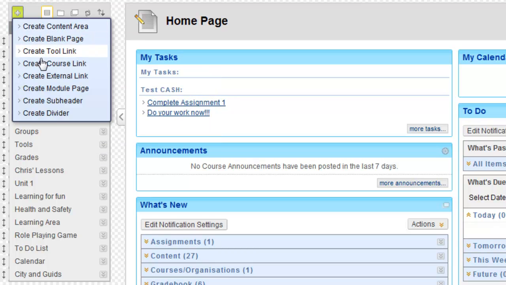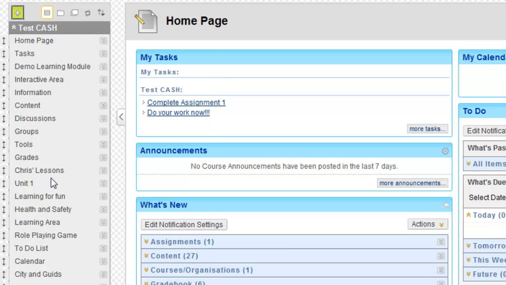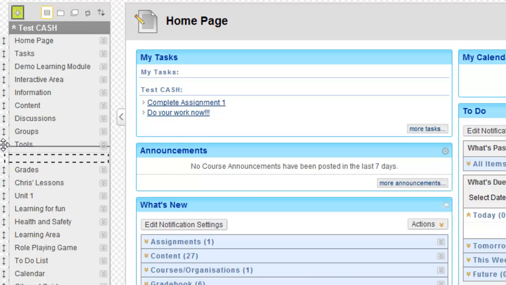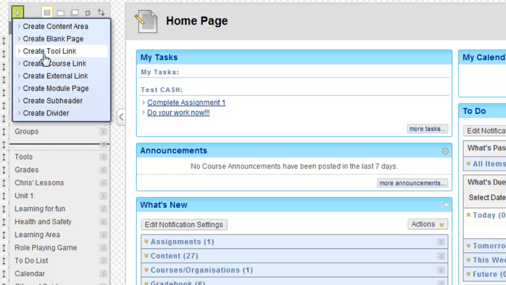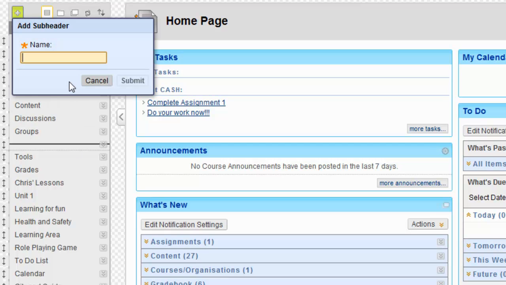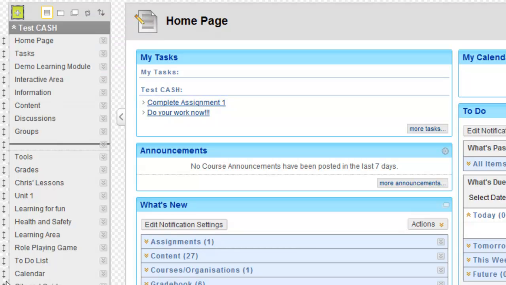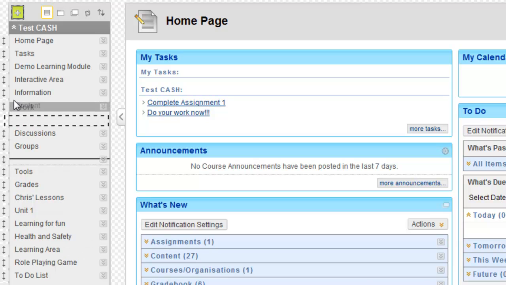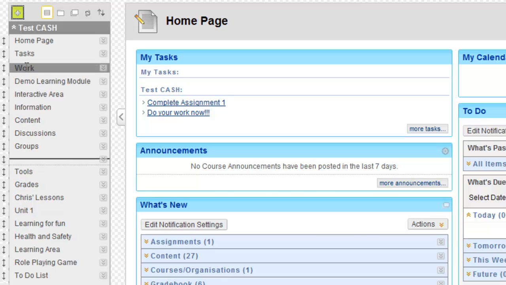Another thing is that you can create dividers. So these are lines that go across, and you can use these to separate different elements, and you can also create subheaders. Work, and this creates a header. Now headers aren't always the best in my opinion, because students might think that these are a link as well and try to click on them, but certainly by dividing and maybe even using headers, you can make this a lot nicer to look at. So let's have a look.